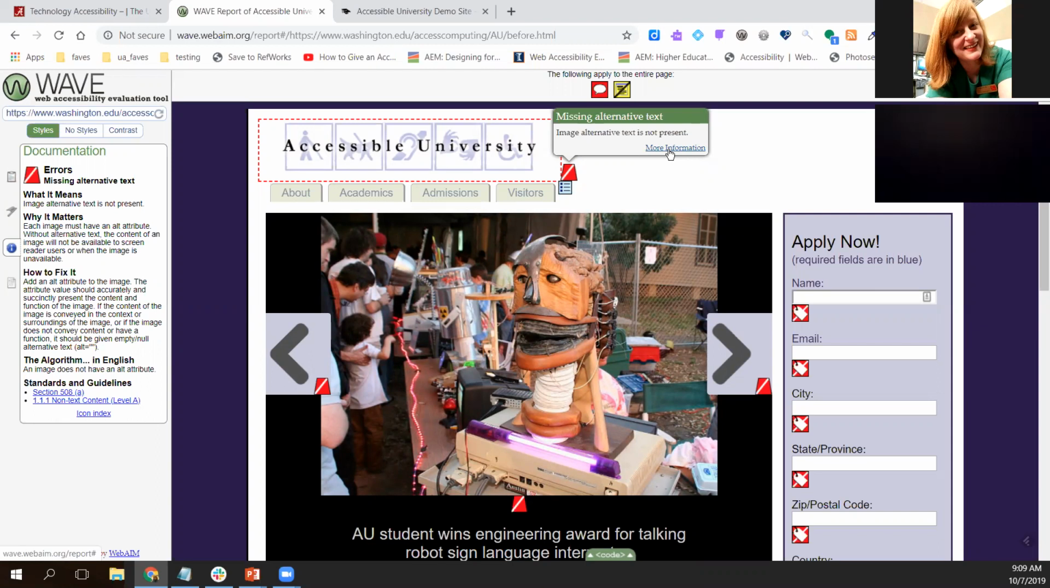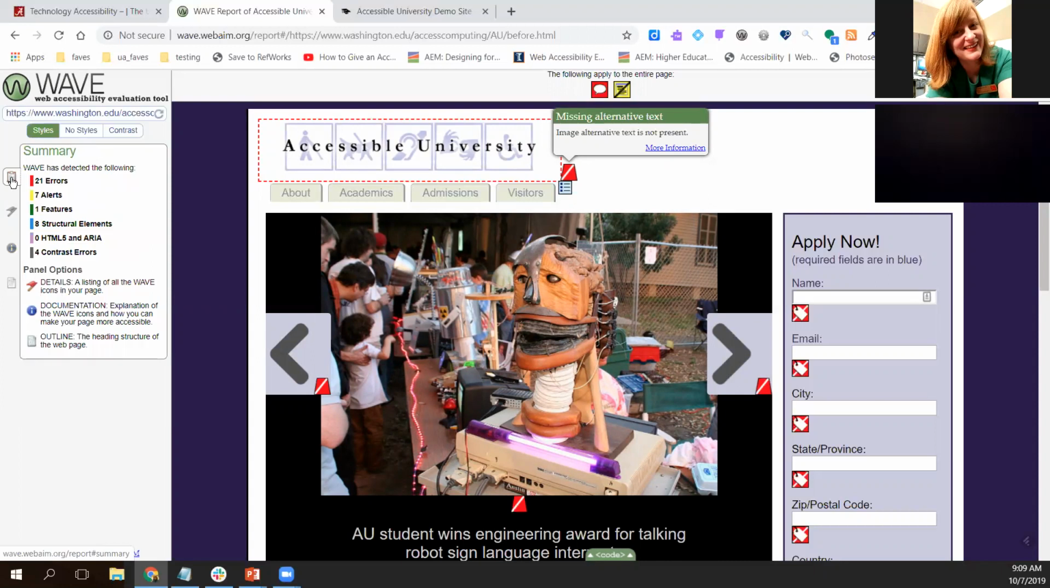And the documentation provides an explanation of that wave icon, what the error or alert means, why it matters, how to fix it, relevant standards and guidelines, and so on. So other information we can access in the left sidebar. And I'm moving from top to bottom in the far left of this left sidebar panel.